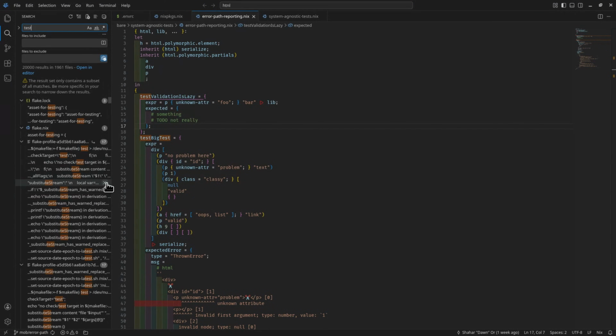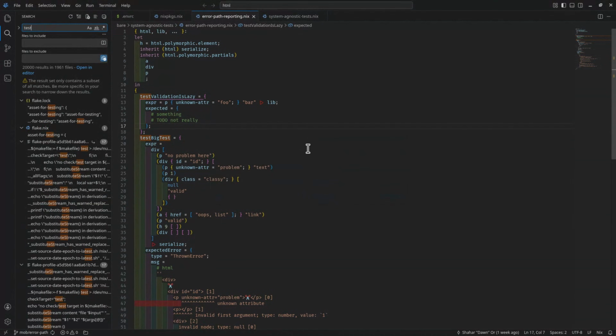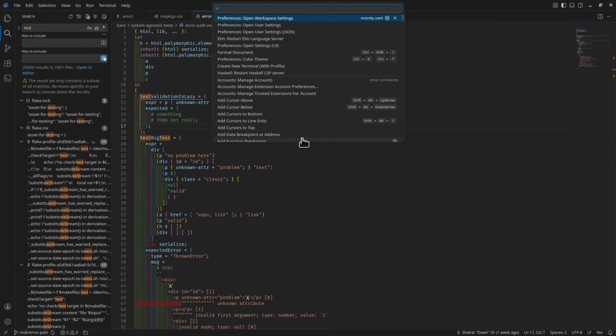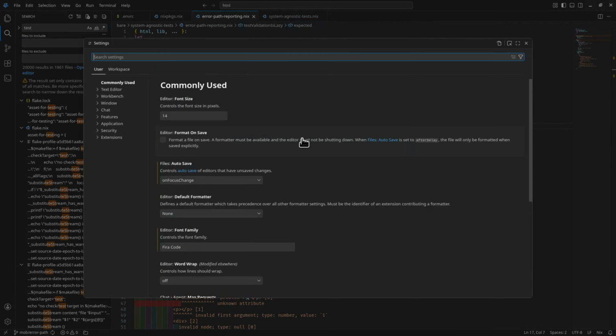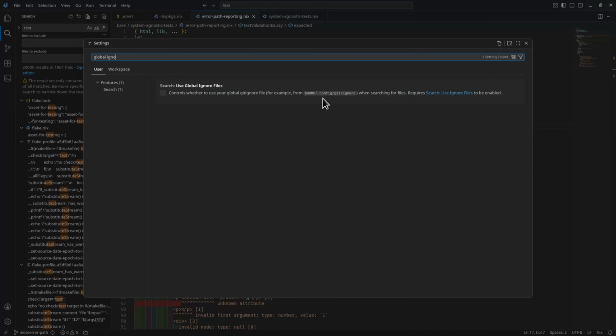It seems like it's not working. Open your user settings. Search for global. Did your home manager actually activate? I think so. It should.